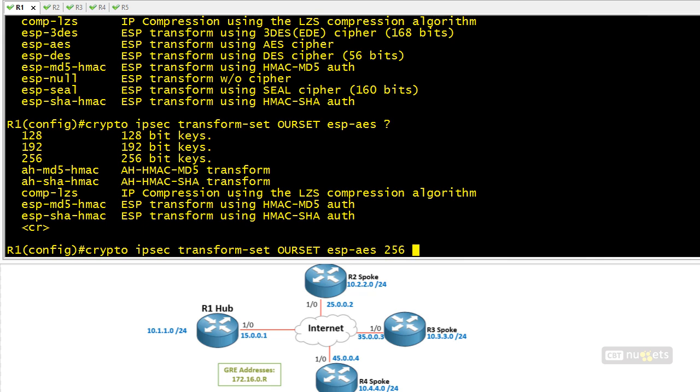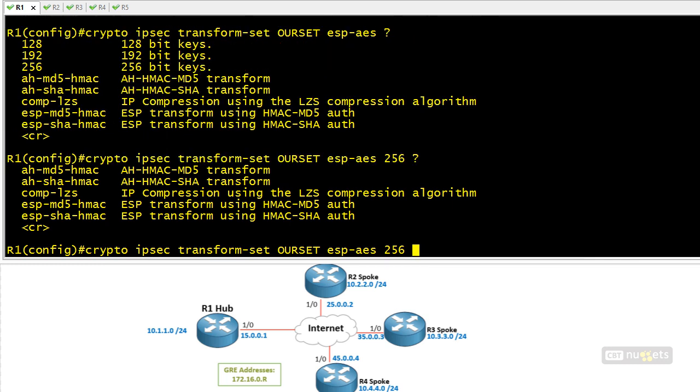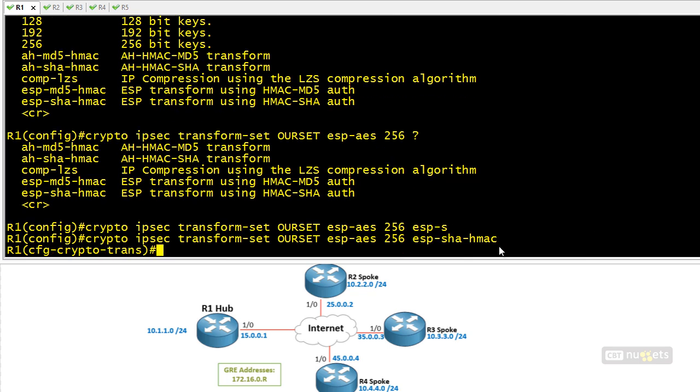We can also tag onto this transform set the hashed message authentication code that we want to use, which is very much like a hash, but we're including in the mix some keying material so that anyone who's eavesdropping can't recreate that hash if they don't have that keying material. So if you do a question mark again, let's use esp-sha-hmac. So great, there's our transform set called our_set.